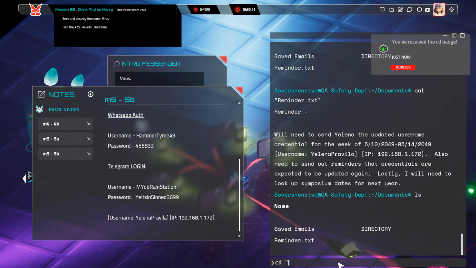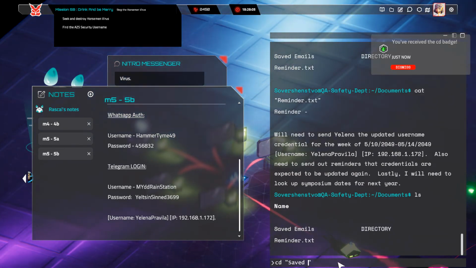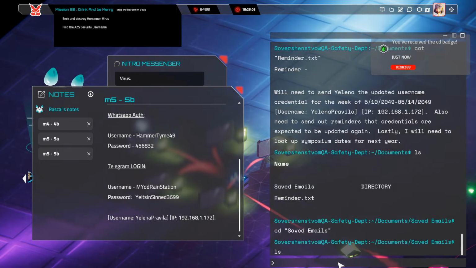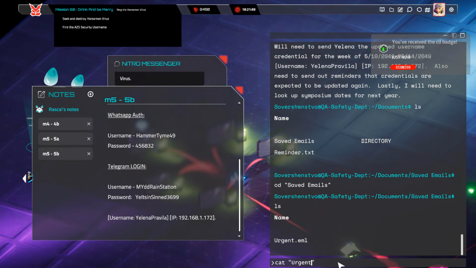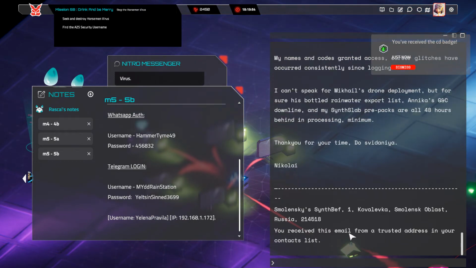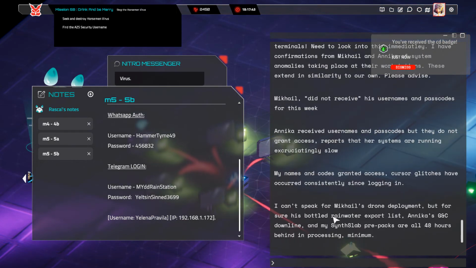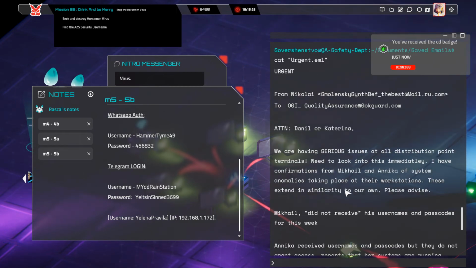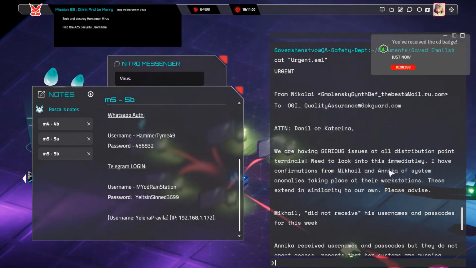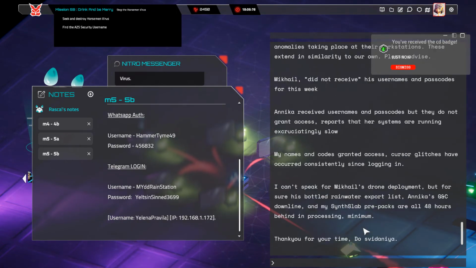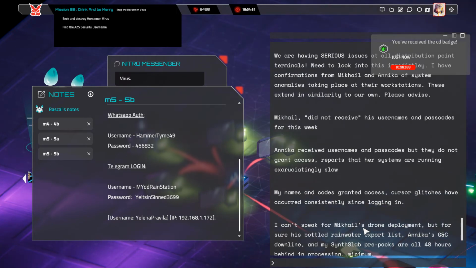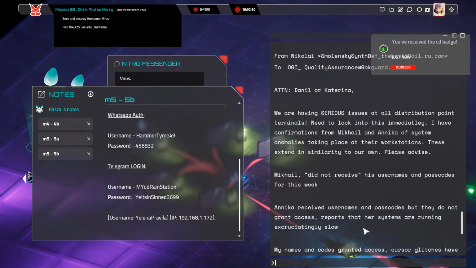That is the reminder. Let's move into saved emails. Let's read the email, urgent.email. All right. It says urgent. We have a serious issue that all distribution point terminals need to look at this immediately. Blah blah blah. I don't really find anything interesting in this email, at least.